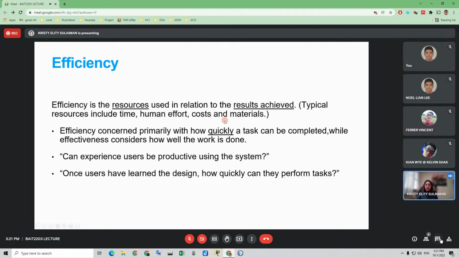So usually it refers to the way a product supports users in carrying out their task. The primary concern of efficiency is how quickly a task can be completed, how efficient it will be if you're using this system. The difference with effectiveness is that for effectiveness we want to see how well the work is done. Does the specified goal get achieved or not?